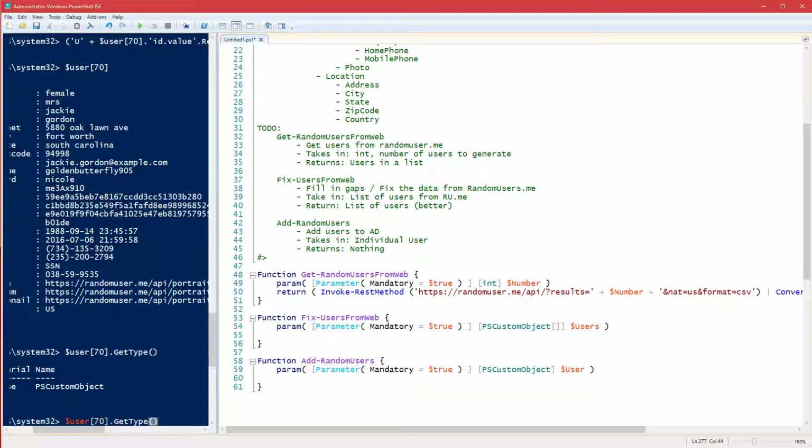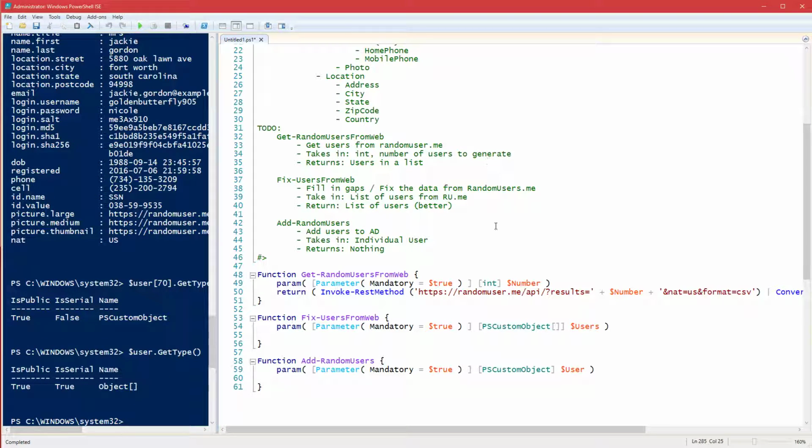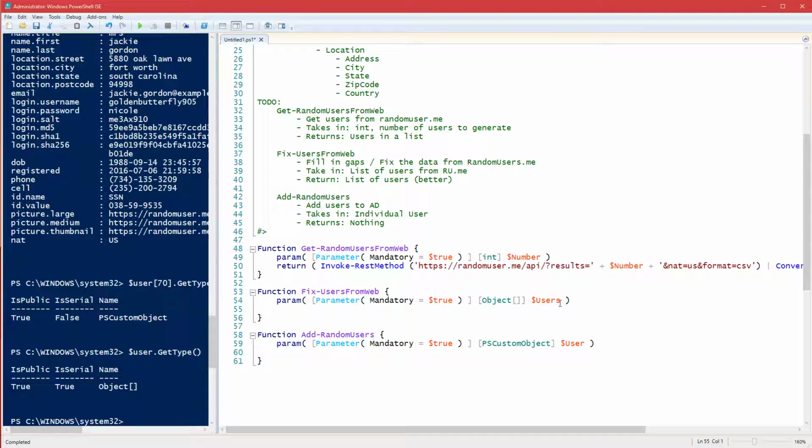So if we were to come over here and say user, this is the list that we prepared in the back end. If we get this, it should say, oh, it's an object. Well, okay, let's just do that. It's some generic list. Okay, cool, that'll work. So that's the users. So fix users from web. Effectively what we want to do is iterate through this and create a separate list of better users. And we might want to have some helper function to do this.